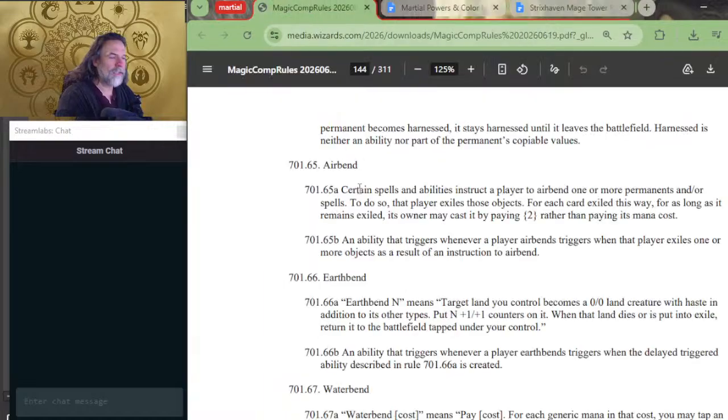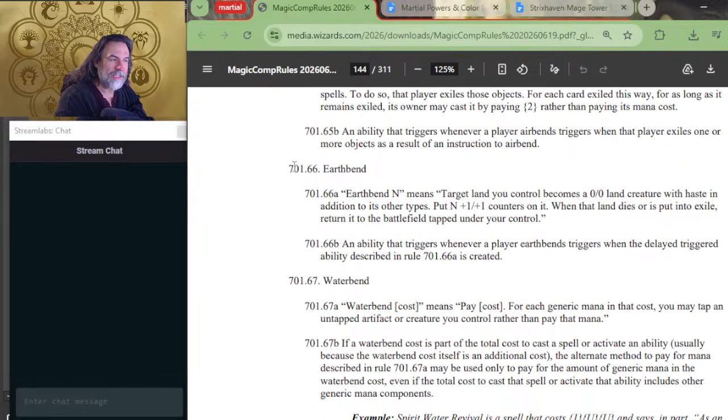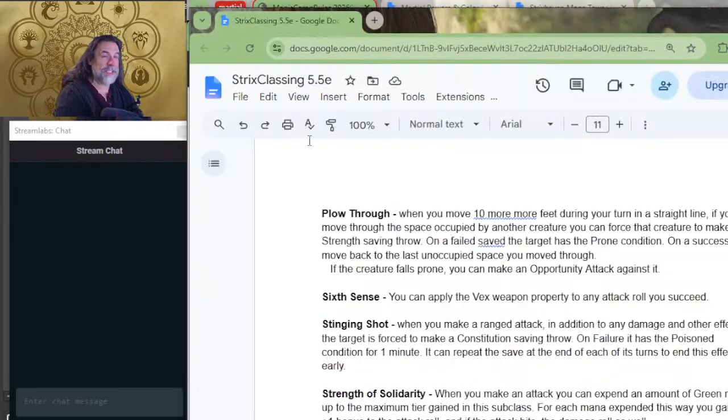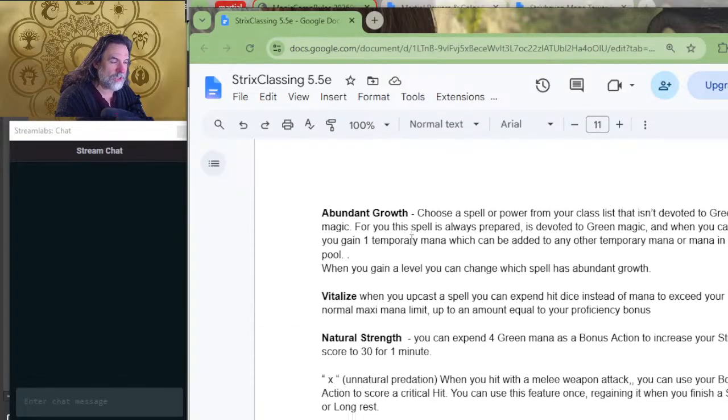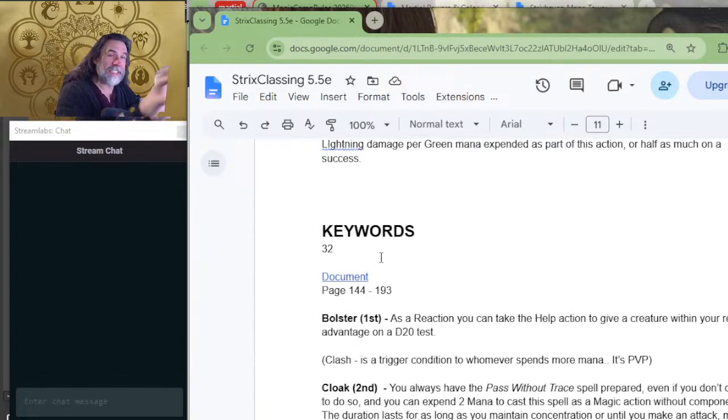Things like Airbend, which we can't use because of IP propriety. Earthbend, which we can't use because of IP propriety. But these are all like scrolling down. Again, this document is linked in the description down below.